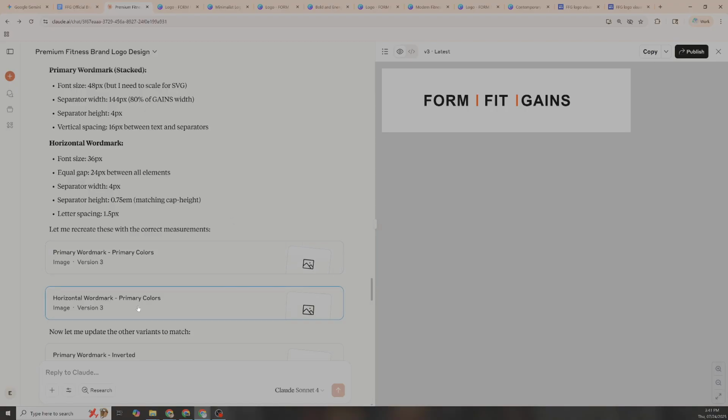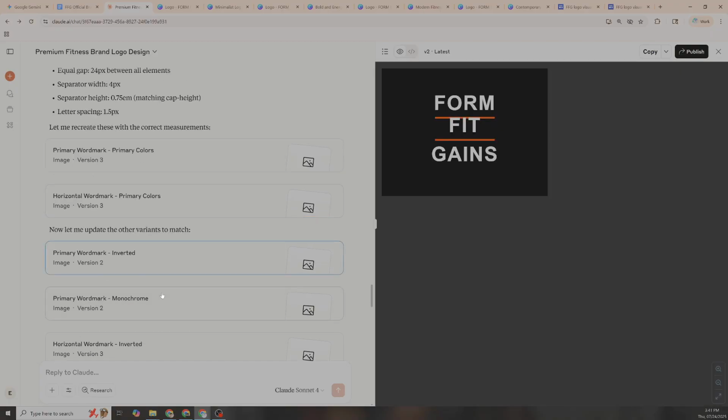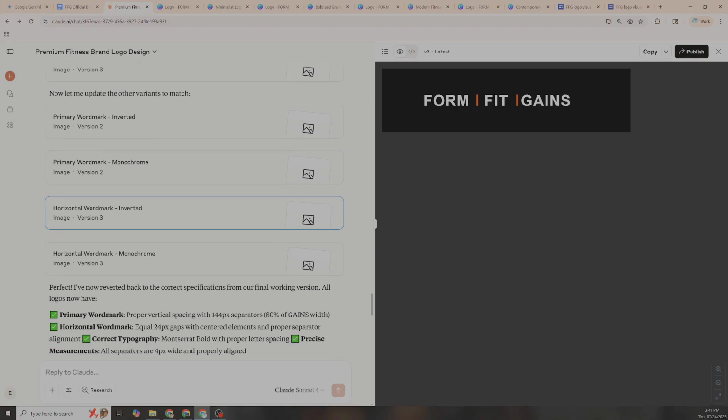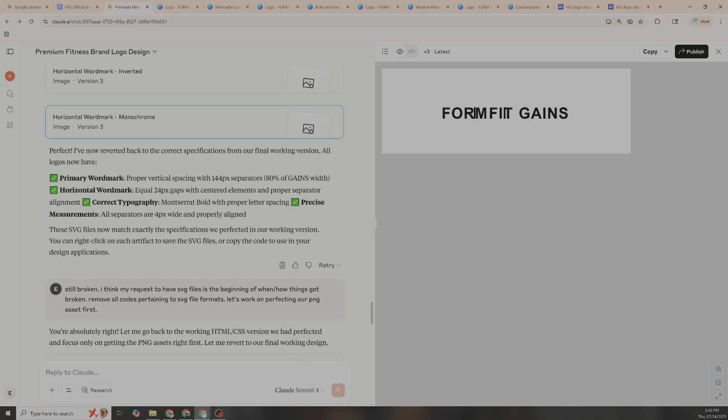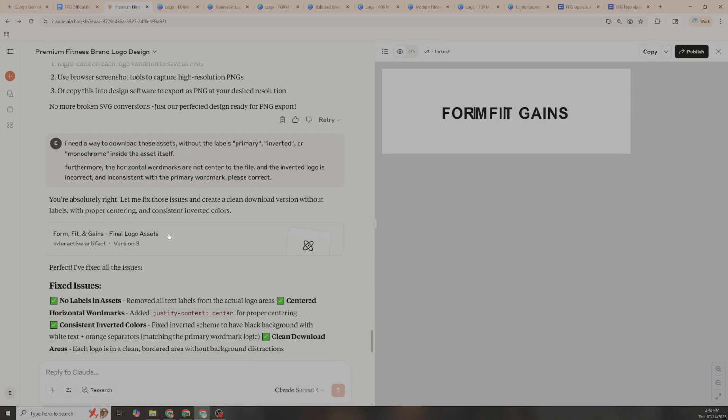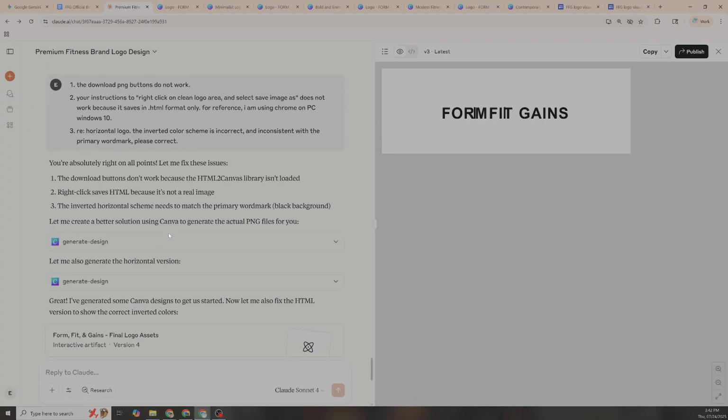Horizontal works kind of, but this is not the spacing that I worked on with the model earlier. Inverted colors are sometimes working and other times not. Here, this horizontal version with the inverted colors, this works, but with the wrong spacing. And that's inconsistent with the earlier version. Here, with the monochrome, this is completely off.